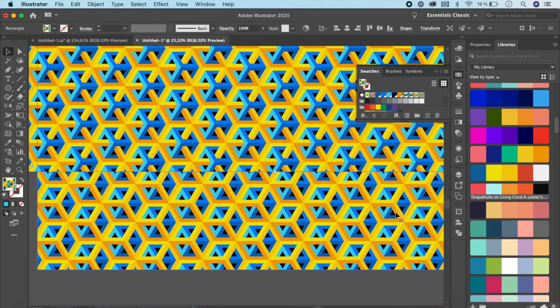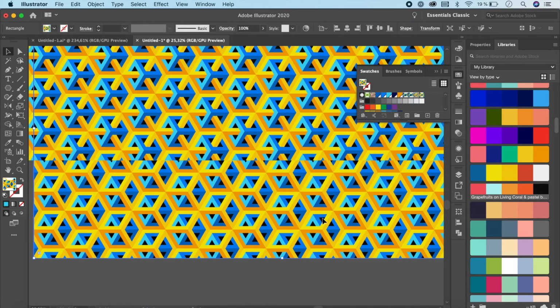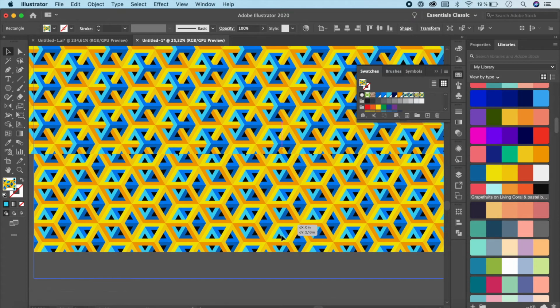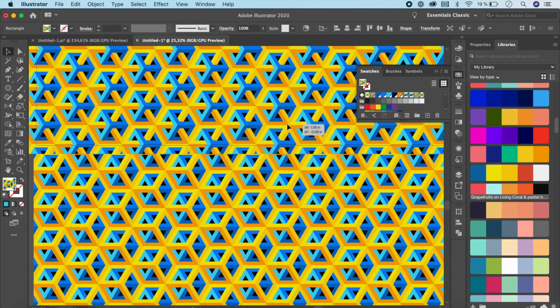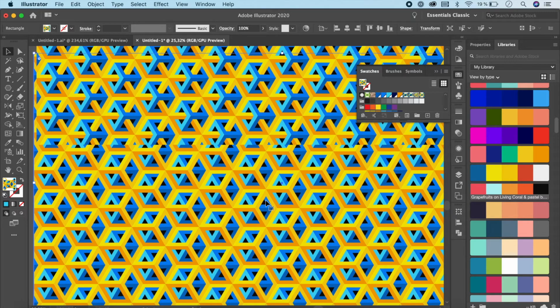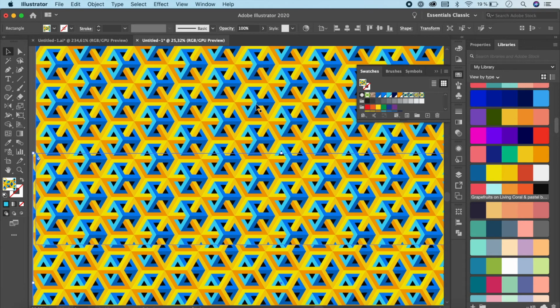So this was the original pattern that you had. Let me just bring it down here a little bit. You can see that this was the original pattern that you had, and this is the modified version that you see right now.